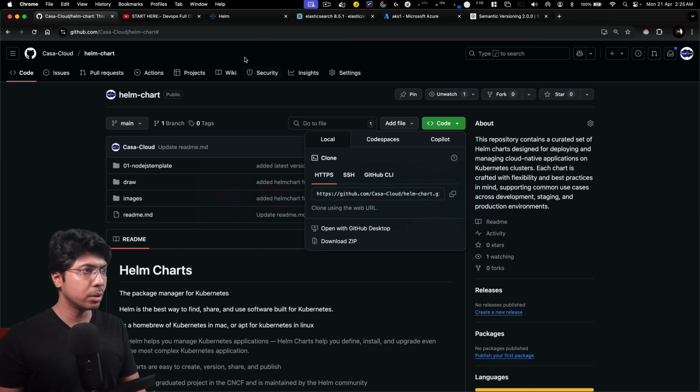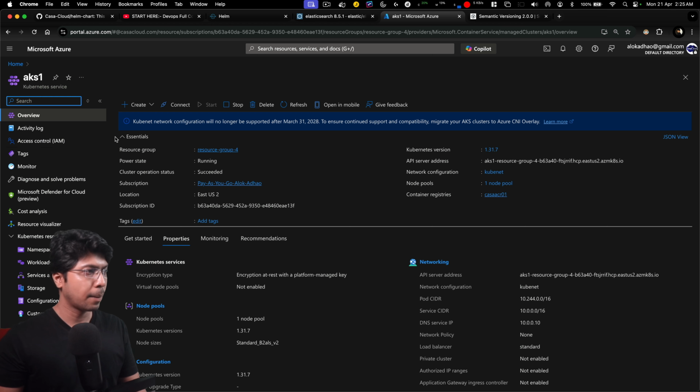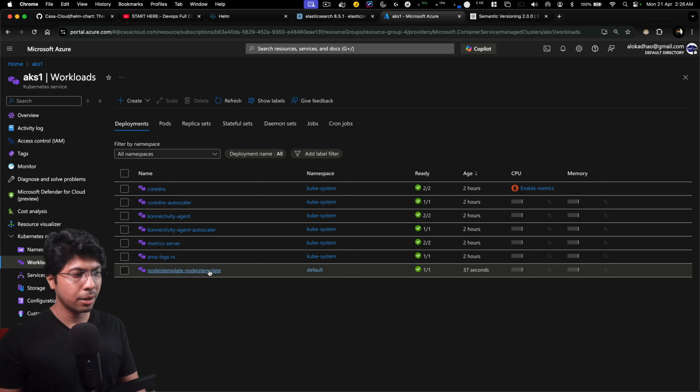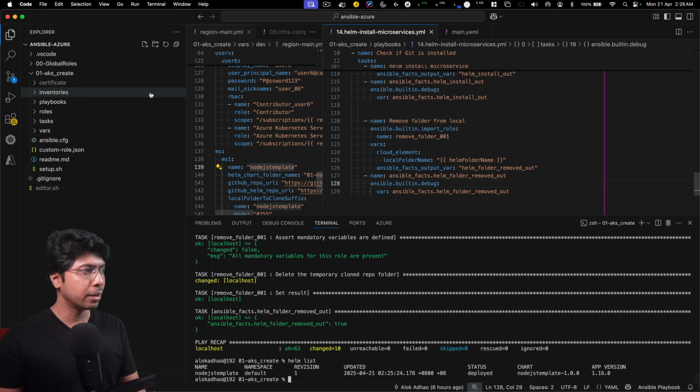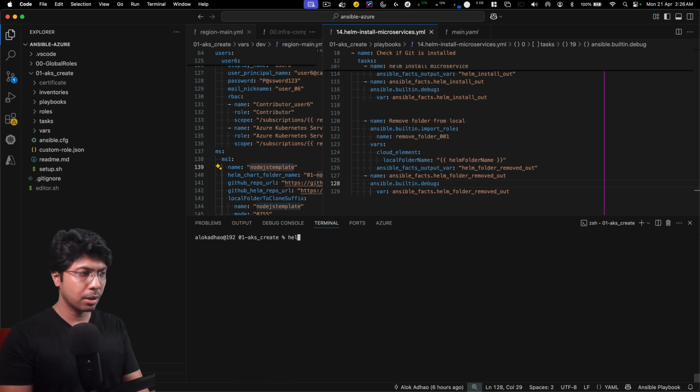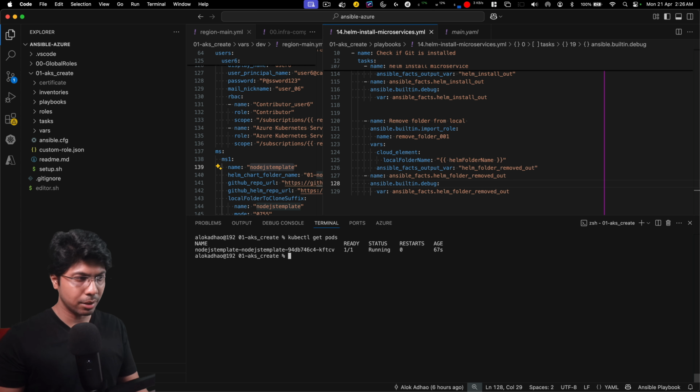If we go to the AKS workloads, we should be able to see the Node.js template already. And by the end, we should not see the folder that was created previously. If I now do helm status for the template, I see that it is on revision number 1. That is, it is freshly installed. Then kubectl get pods, we can just see pods here.